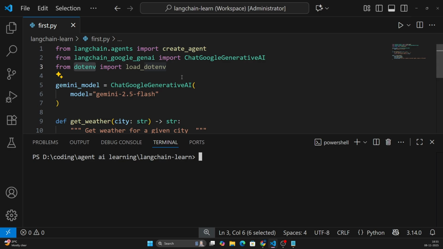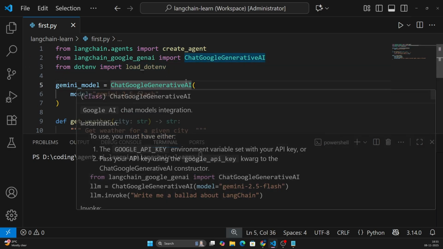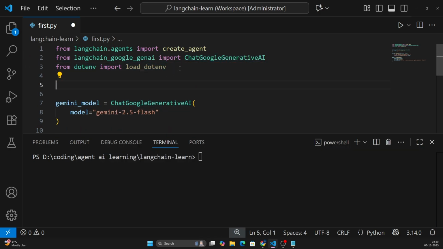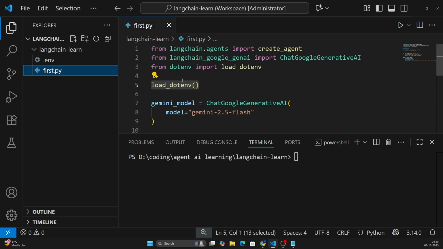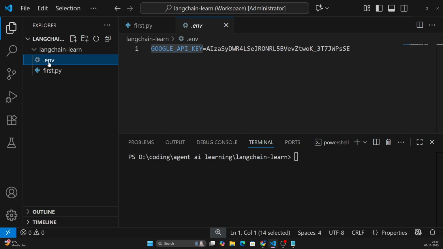Once it is installed, you can write this particular code and just call this function, and that's it. This function will automatically load all the environment variables which are there in the .env file.